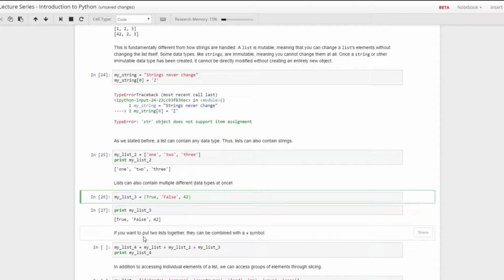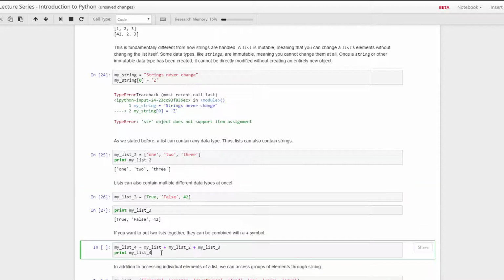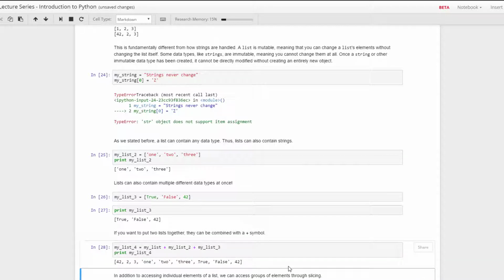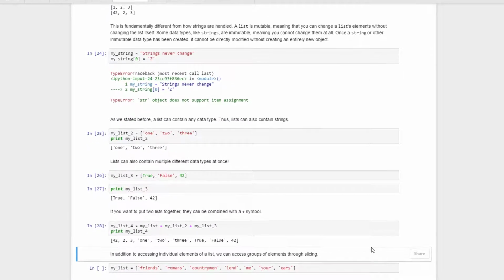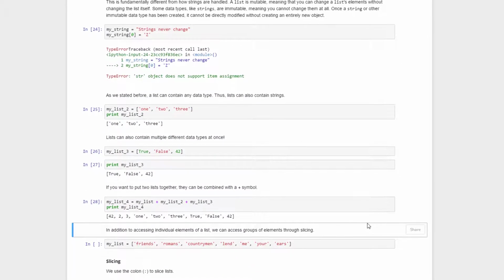So if you want to put these lists together, which two? My list 2 and my list 3, they can be combined with the plus symbol. My list 4 is going to be my list plus this plus this. When I print it, it should be one long list. Okay, that makes list very, very powerful, extremely flexible for you to play with.